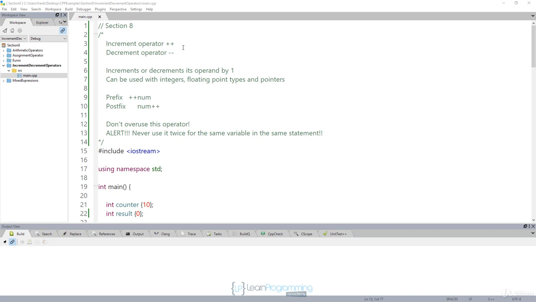Basically, it's the plus plus and minus minus operator. You've got two pluses side by side or two minuses side by side. All that means is increment something by 1 or decrement something by 1. In this example, I'm only going to be using the increment operator, but everything will apply to the decrement operator. Okay, so all it does is increment or decrement its operand by 1. So if you use it with an integer, it increases the integer by 1 or decreases the integer by 1, depending on which one you're using.